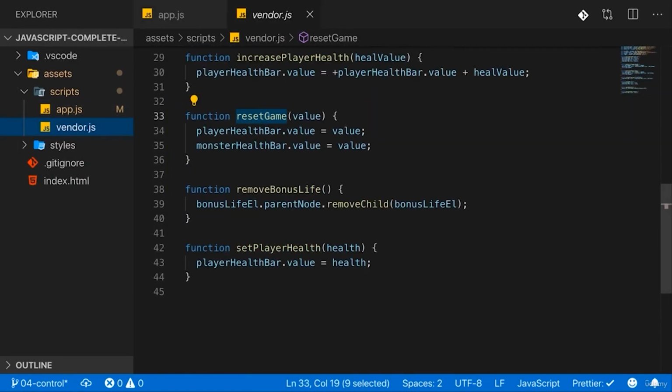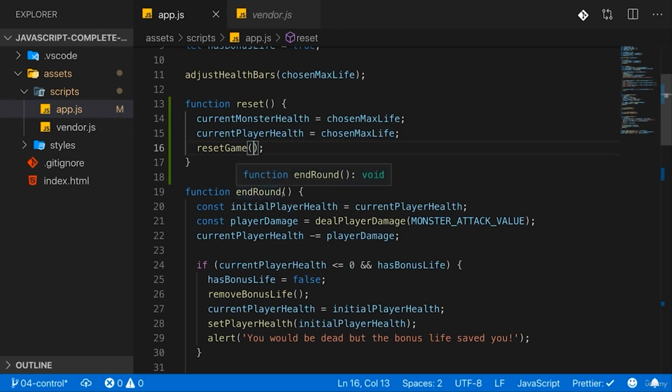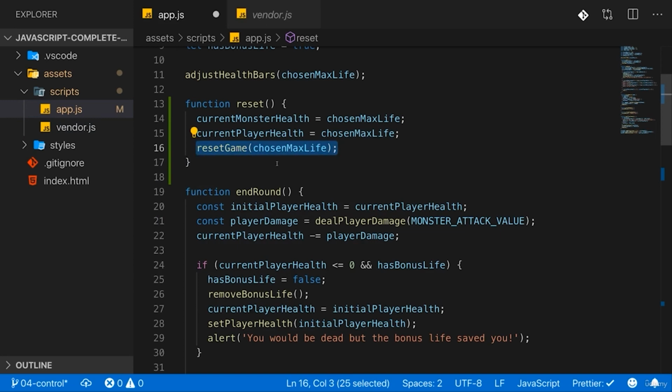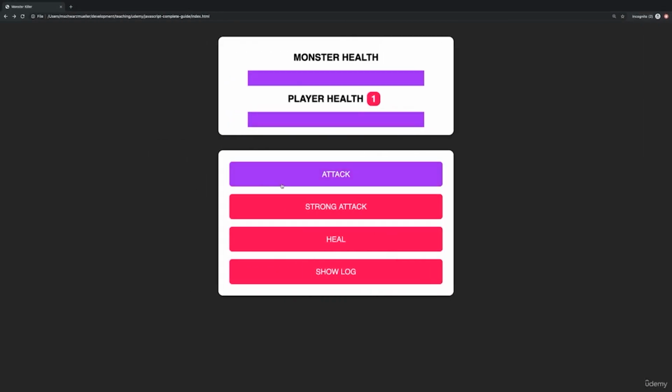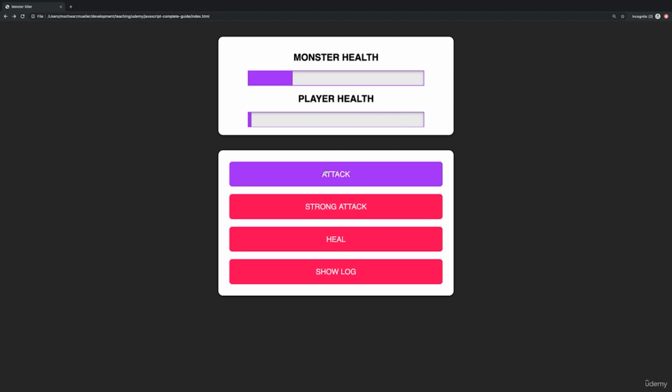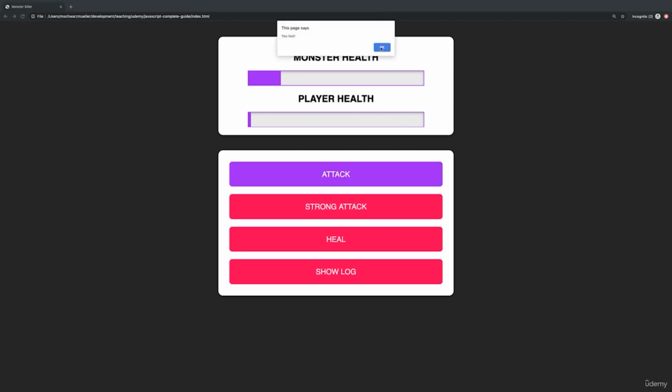Yeah, because reset game, of course, takes a value here, the value to which it should reset our bars. And that's, of course, the chosen max life, which we need to pass in here in our reset function. And with that, let's give it another try. Let's hit attack here. Looks like the monster is going to win now. Well, we have our bonus life, right? But if I click attack again and again, now we really lost.